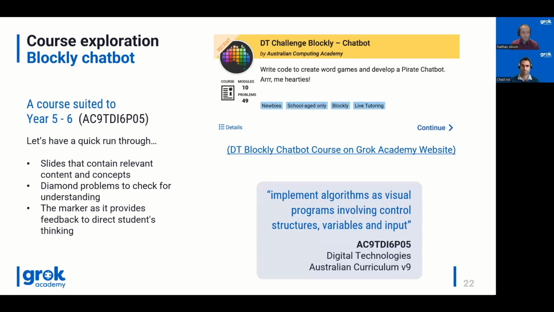And Chad's going to take us to another demo. Excellent. Thanks, Nathan. A nice way to explore some of the content descriptions that Nathan was just reading to us is a course on the Grok platform called DT Challenge Blockly Chatbot. You may notice just underneath there, it's been produced by the Australian Computing Academy, and you may also recognise the pixelated logo of the map of Australia. The Australian Computing Academy developed this course, but they have become a part of the Grok Academy, so all their courses are on the Grok Academy website.